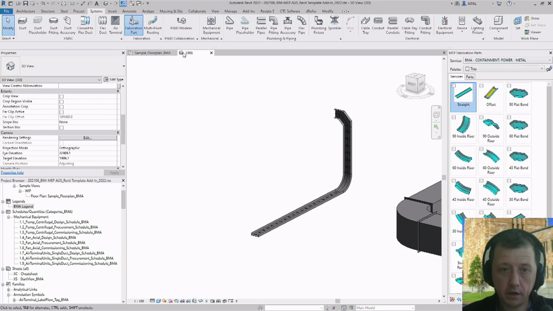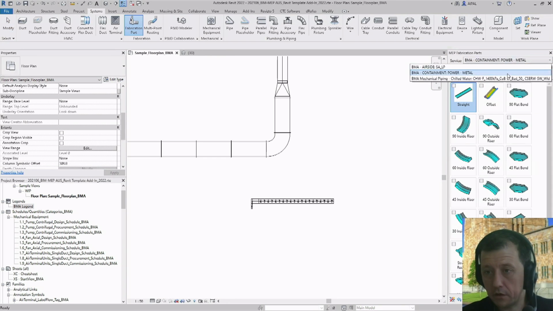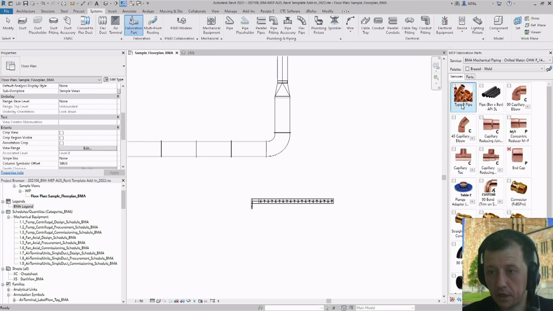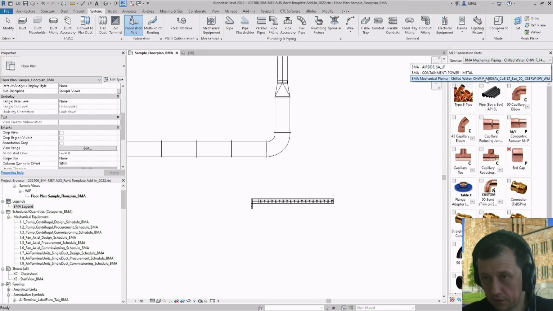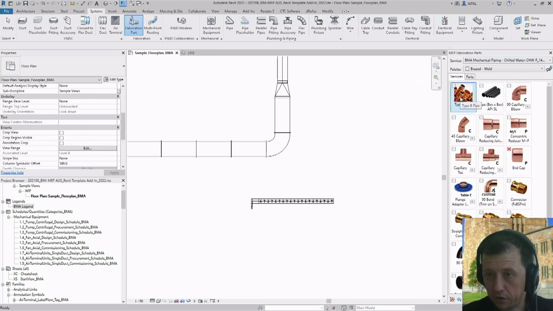And I already mentioned it, we also have the mechanical piping. Same thing, you have your pipe types. Now we have again that pressure-based system that includes copper B and carbon steel pipes. So we have a copper B pipe that I can use, or the carbon steel pipe that I can use.